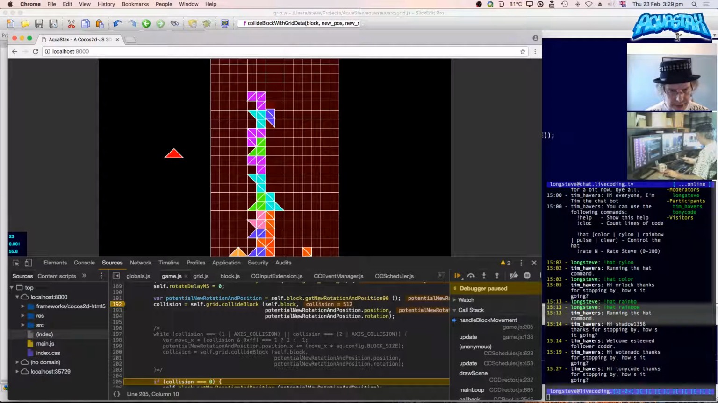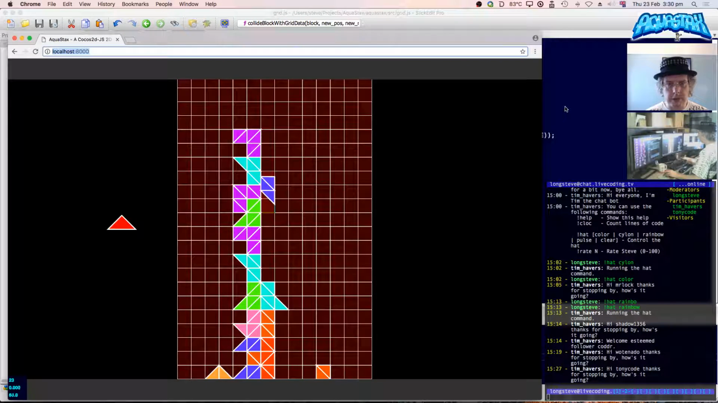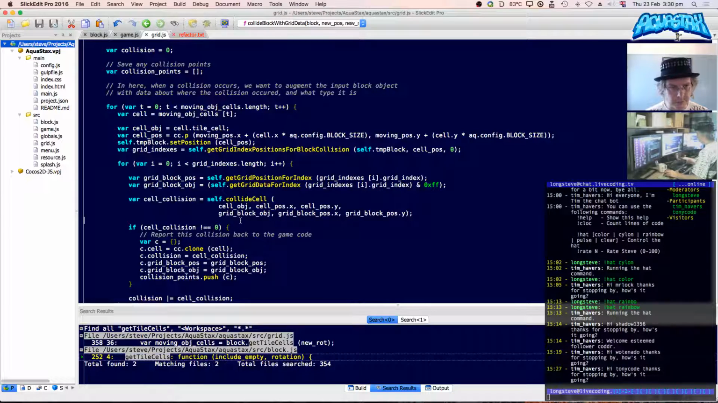Let's just find out. Collision is 512. That just means it's an axis or slope collision. There's no specific collision on the sides of the grid. Right. Okay. Well, that's told me some interesting things. I'm going to have a look at that.